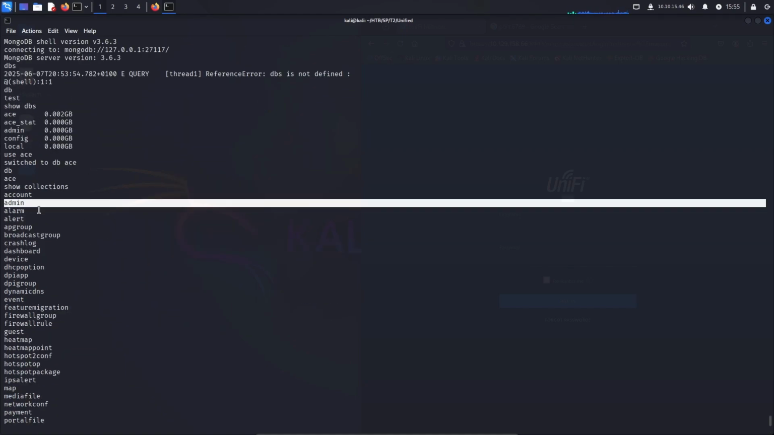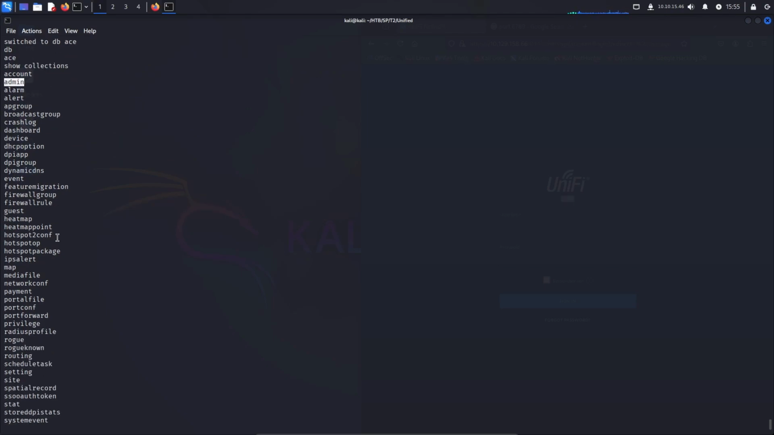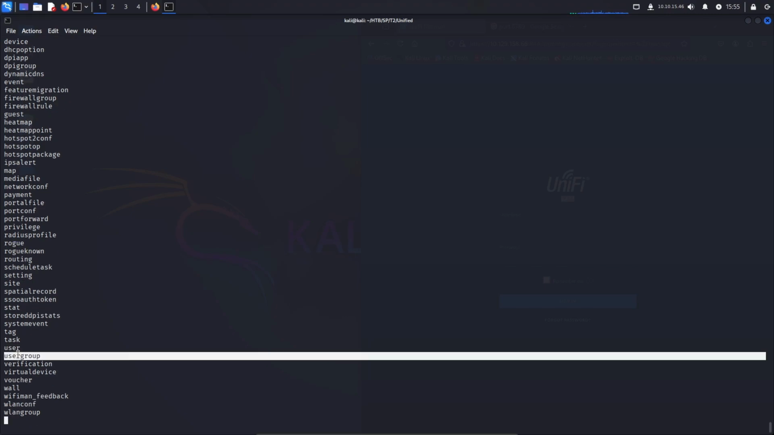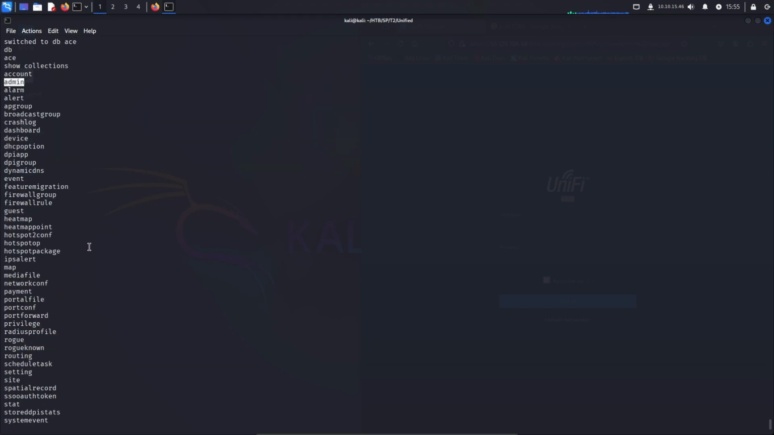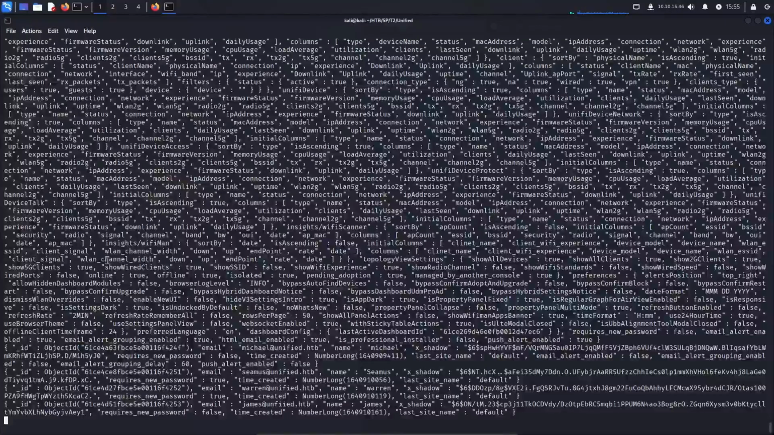And the one that stands out right away is admin. There's a few others, but pretty much admin and payment. If we're an actual malicious actor, we want to look at this. Rogue routing, user group, but the one I want to look at is admin. So we can do db.admin.find, and I think that's the correct syntax, and it prints all disgusting, so we can prettify it.